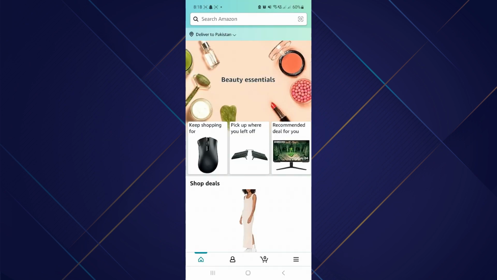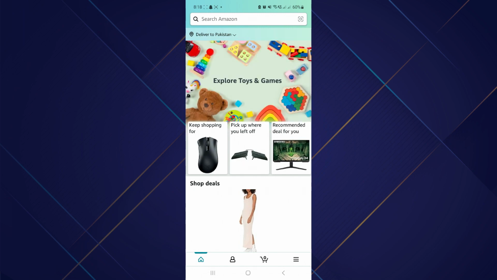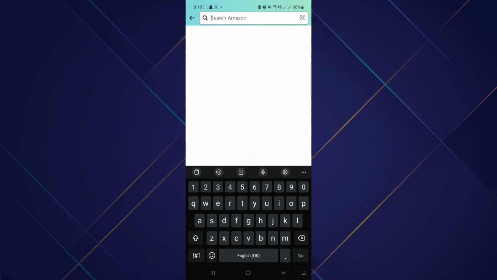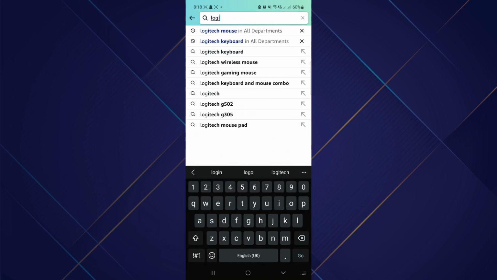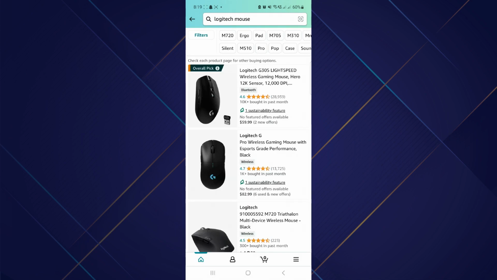After that, sign into your account and you will be redirected to this page where some available products will appear. Now search for the product you would like to share the link of and open it up. In my case, I would like to share the link of this item.